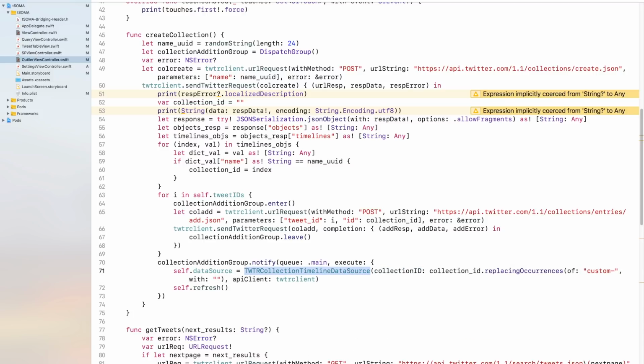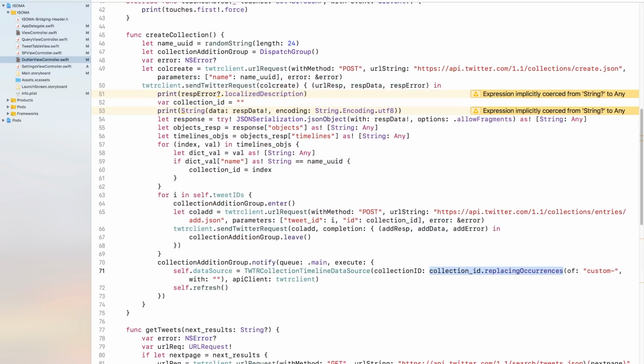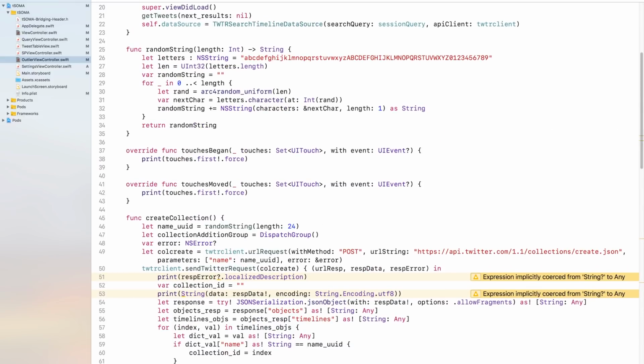Because, very unfortunately, the TwitterKit SDK doesn't just allow me to pass a bunch of tweet IDs to use as a data source. That's definitely a recommendation that I have for them to add into their SDK. So I have to go through all of this code to create a collection and then use that collection as a data source. But anyway, at least I'm able to. So I take that collection, give it to the Twitter collection timeline data source, and set self.dataSource to it. And then do self.refresh, and there we go. We refresh the table view, and we're good to go.